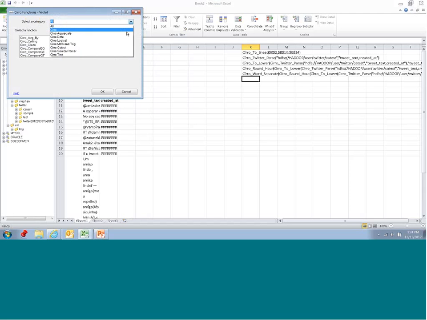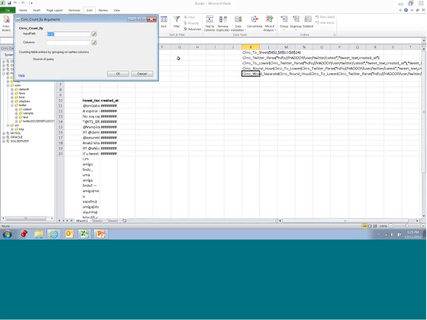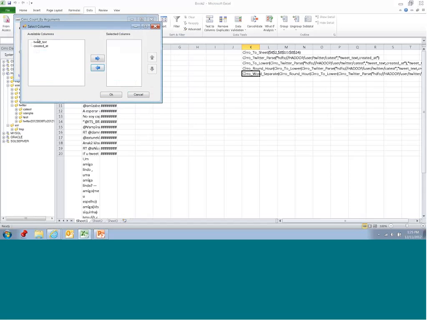And then finally, a couple other things. I want to do an aggregation, so we'll do the count to count our tweets by the hour, and we'll use the previous cell for the input.